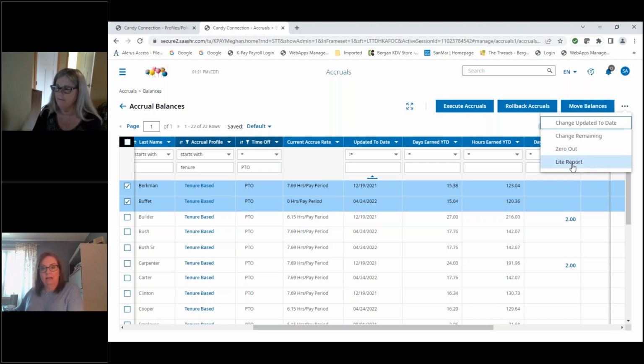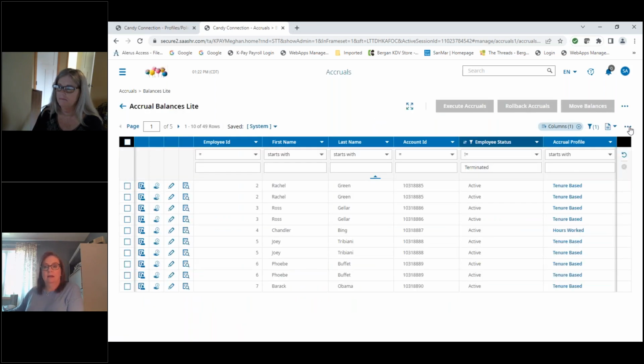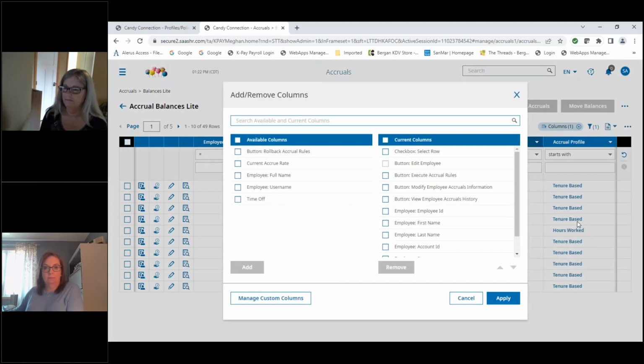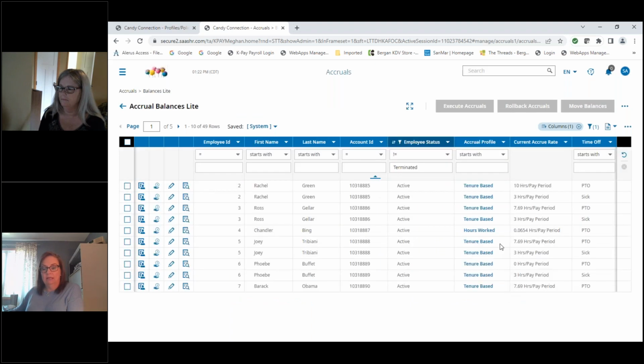We get clients that call in and want a report that will show just what their accrual rates are for their employees. This light report is a report that you can run to get that information at your fingertips with just a click of a button. We're going to click and just add columns. You can add the current accrual rate and you can add the time off into there. And we'll apply this here.